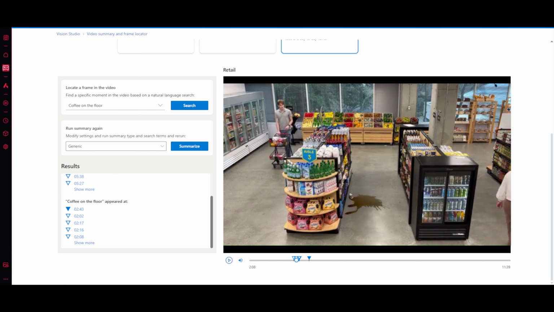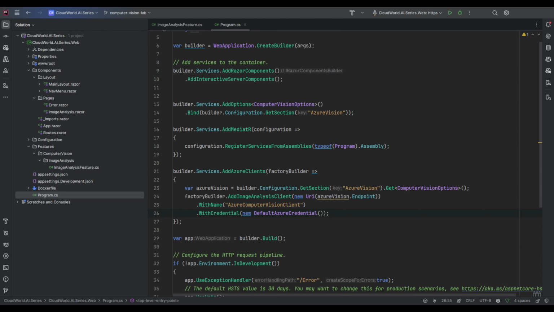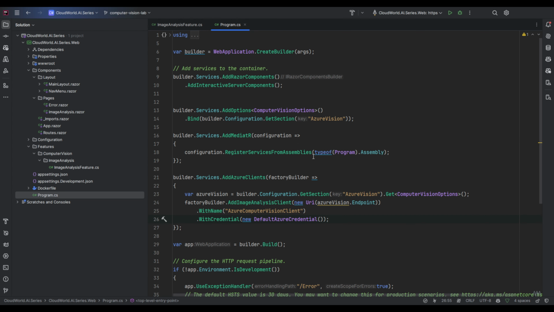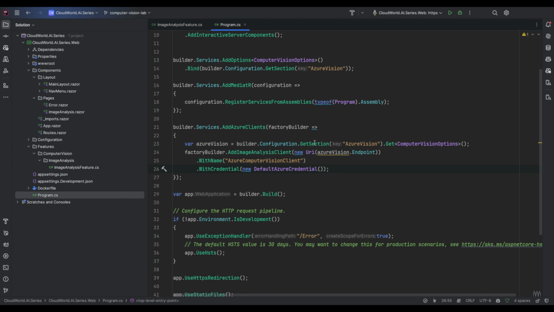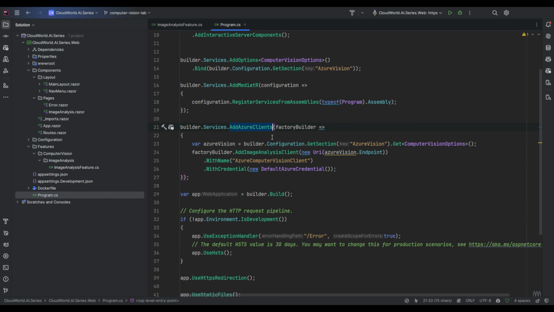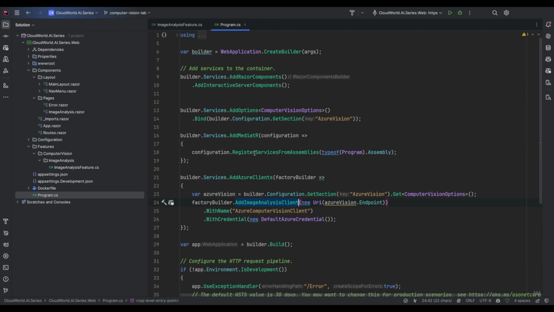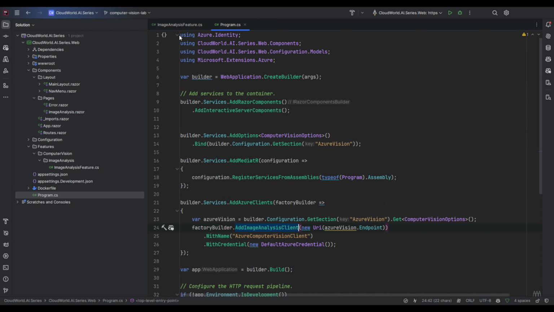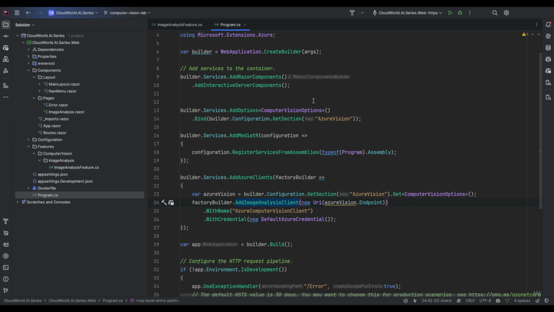Let's take a look at the code to see a quick example. So when writing code, it will be exactly the same thing as we have done in the past. We can use the Azure clients from the extension from the Microsoft NuGet package. As an example for computer vision, we can use the Image Analysis client. For that, we are required to install the NuGet package for it, and in this case, it's going to be the computer vision NuGet package.